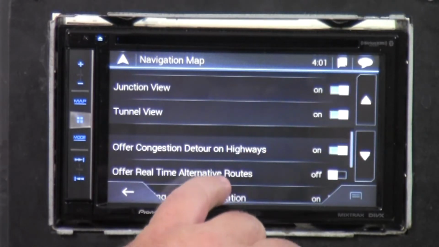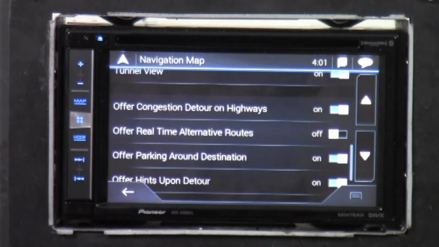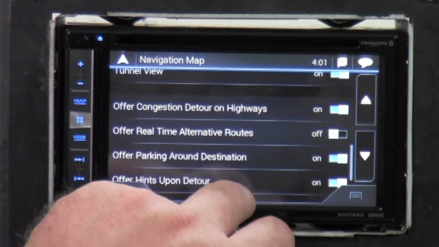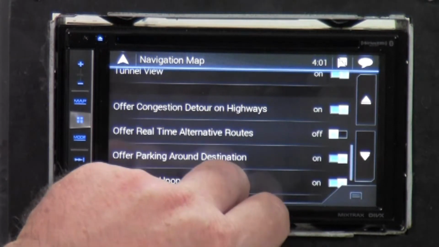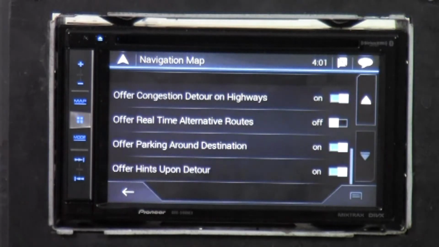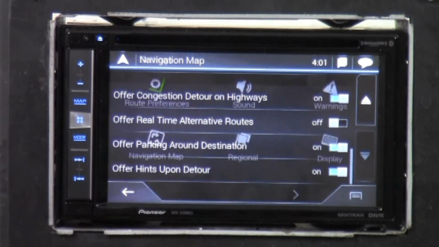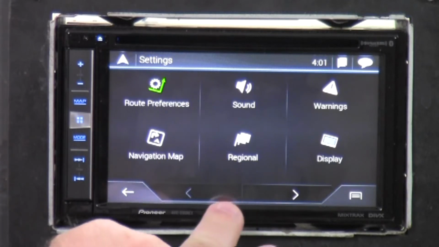Offer congestion detour on highways. Offer real-time alternate routes. Offer parking around destination, like parking garages or parking lots, or hints upon detour. Help you out so you can go around those construction areas.